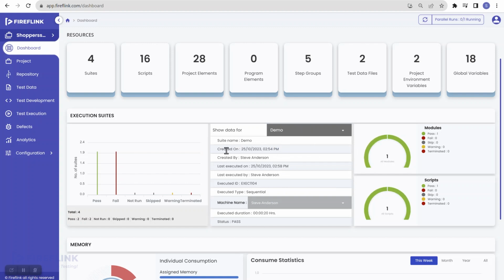See, suite name demo, created on, created by, last executed on, last executed by, execution ID, execution type, and I even get the machine details. So this particular demo suite was running on this particular machine, and the execution duration. So the total duration for execution is around this time. And what is the status of that particular execution? Passed. So if I select a different suite, integration, I'll be getting the respective status of it, right?